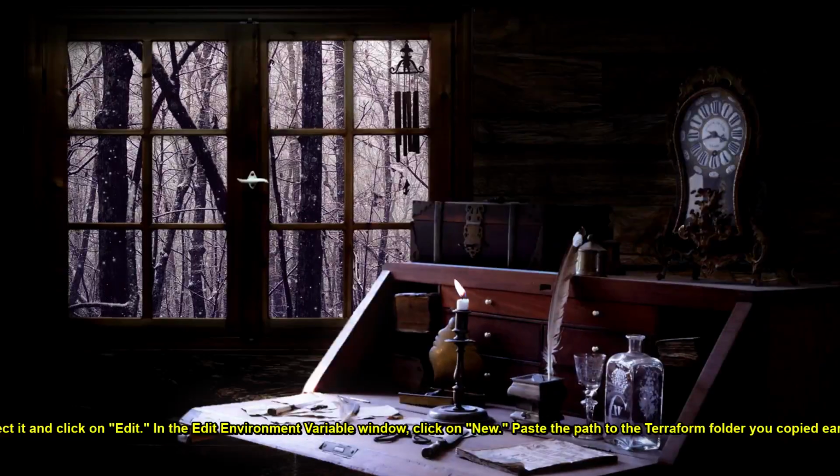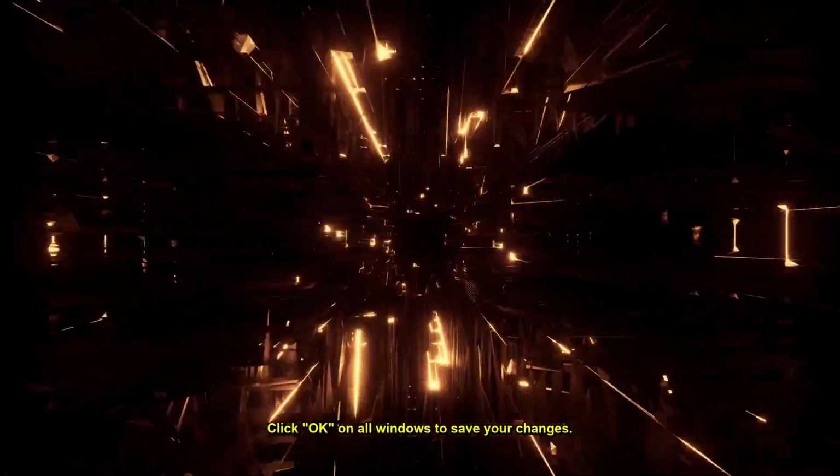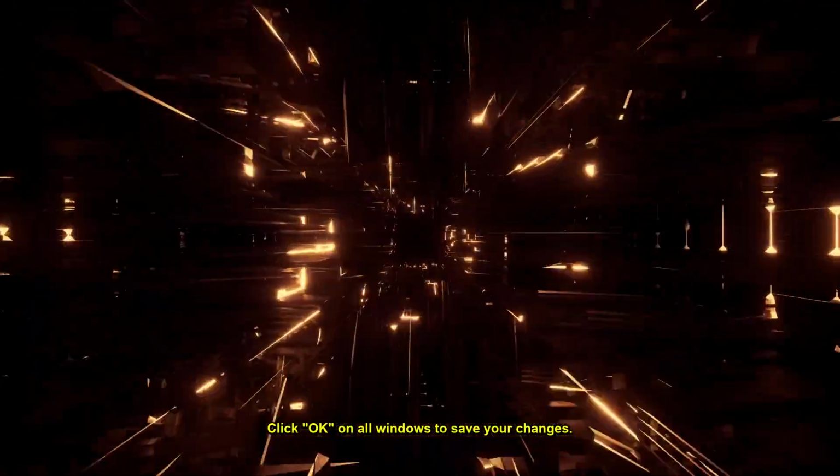In the Edit Environment Variable window, click on New. Paste the path to the Terraform folder you copied earlier. Click OK on all windows to save your changes.